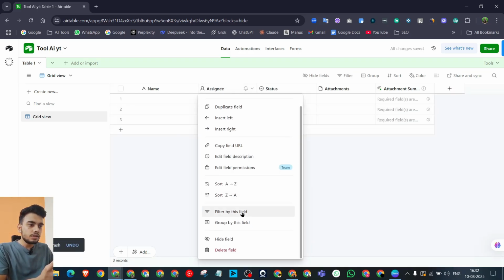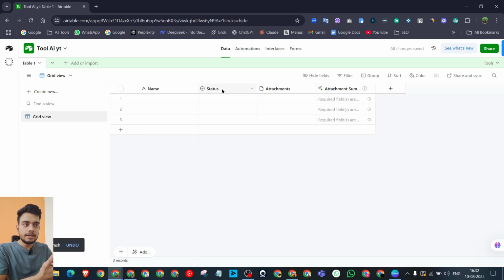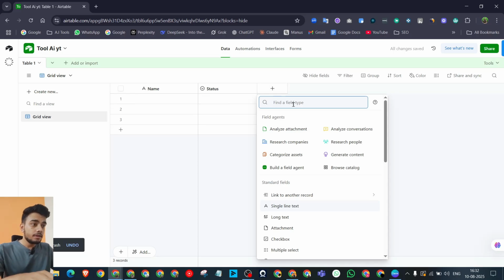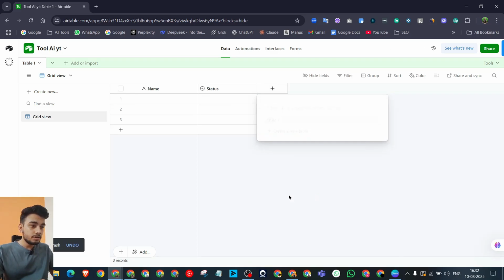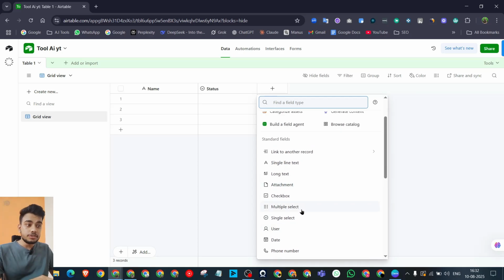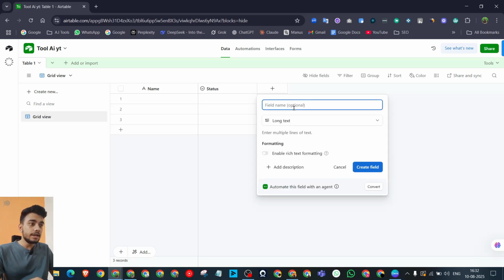I want the name of the tool. The rest of the tables I do not need, so I will delete all of them one by one. Okay, so I need name, status, and tool explanation. The one column I need is tool explanation, so let me create that table.